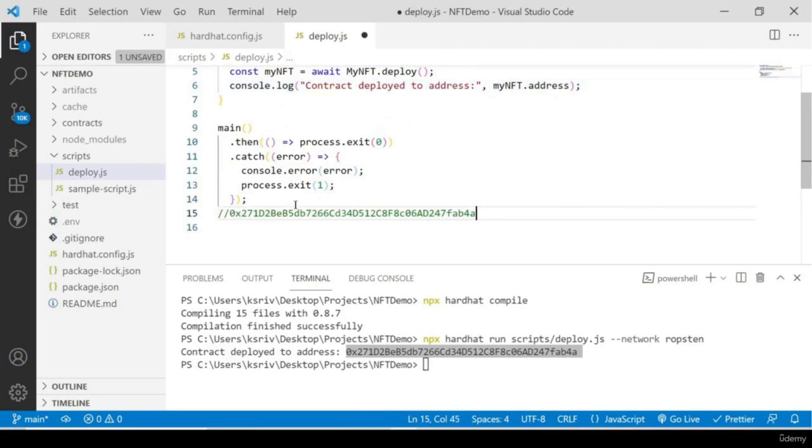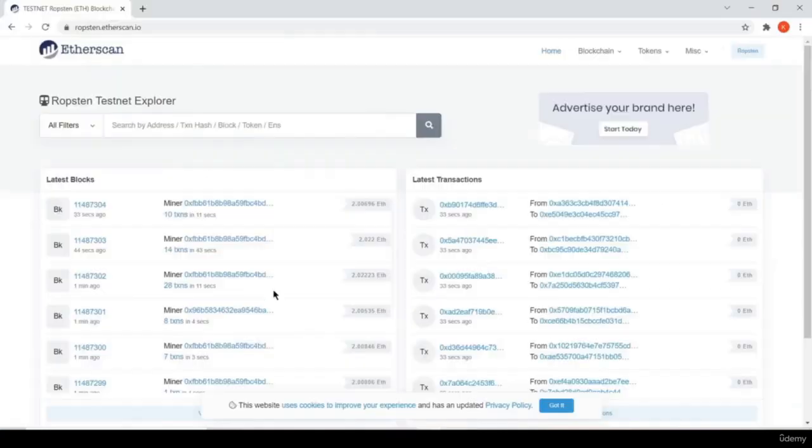Please remember that this address is very important. So now I have copied it from here. Now let us go to Etherscan, that is Ethereum's Ropsten scan website, and there we will see the contract that we have deployed. So here we are on ropsten.etherscan.io. Here on the search bar, I will put the address of my contract and then we will search it.